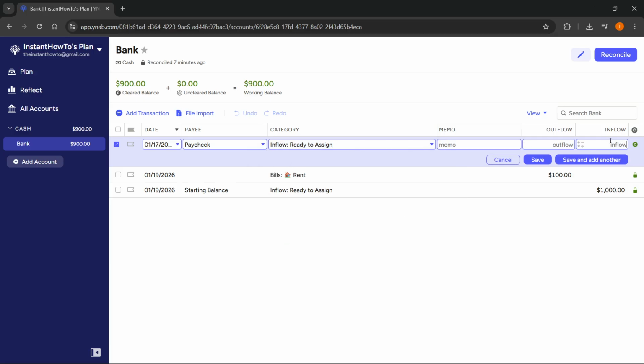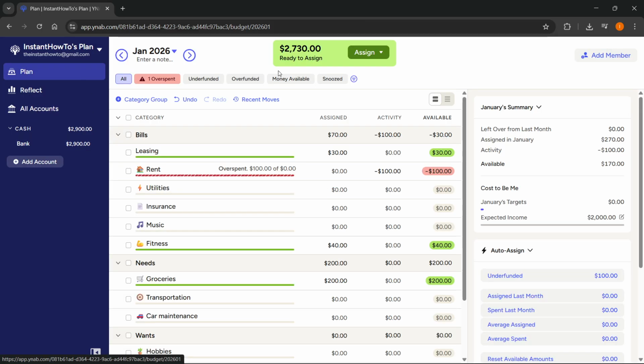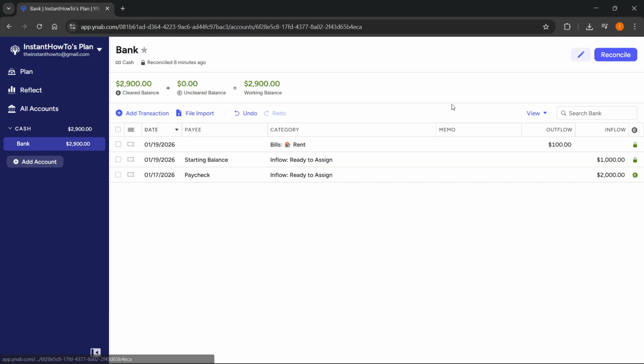And then inside inflow is where you have to put the amount you actually received. So let's say the paycheck was $2,000 over here, and then you can of course add memos and stuff like that, and then you can just click on save here, and this is going to be put inside your, if I go to plan, inside my ready to assign, as you can see up top here, and also my bank account balance is going to update, and it's going to basically show me an inflow of $2,000 over here. Now, that's basically how you add income in YNAB.